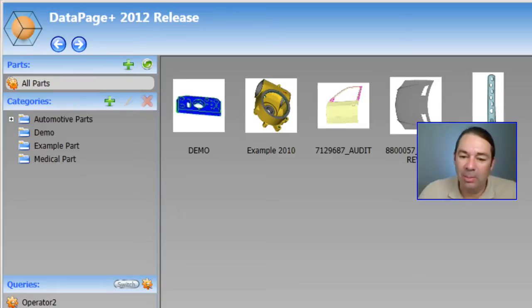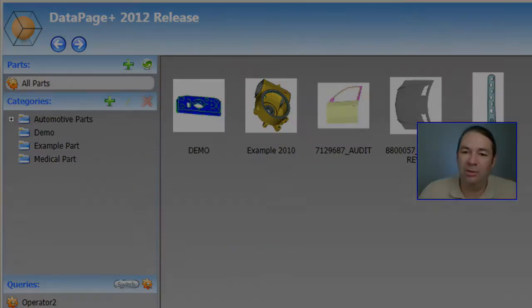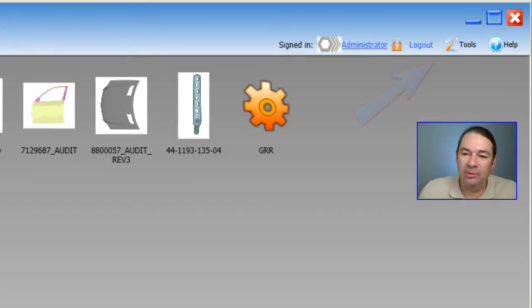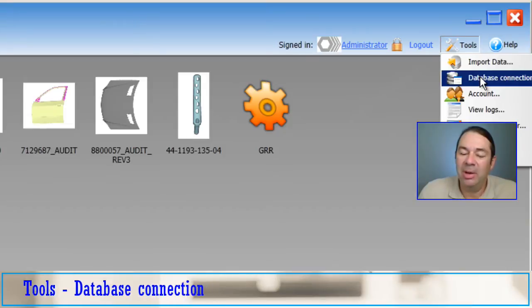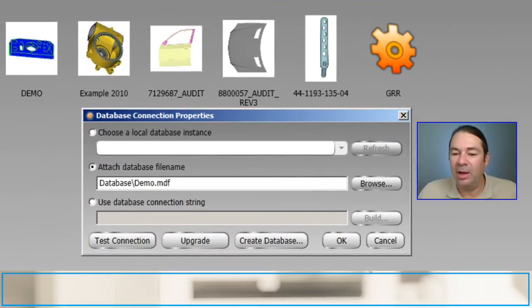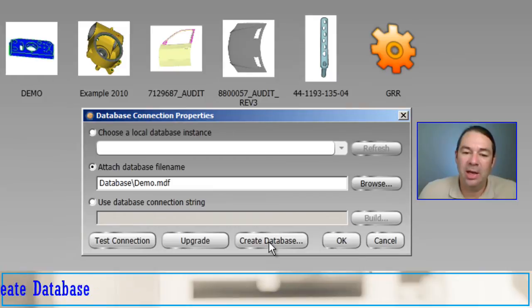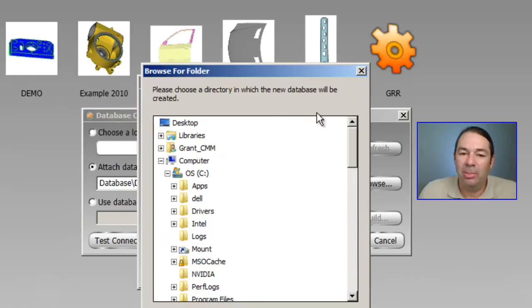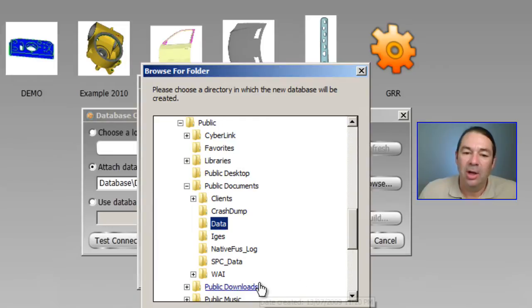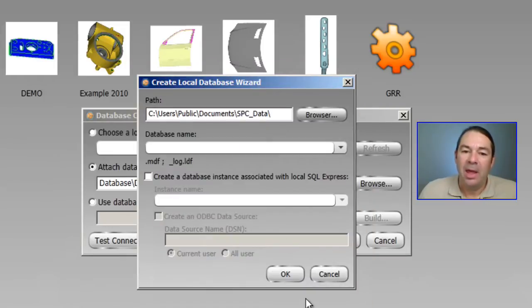Now, what I want to do is build my own database to write data to. So to build a new database, we're going to select Tools, and we're going to select Database Connection. And from the dialog that appears, I'm going to select the Create Database button. The first thing you need to do is specify a path where this data is going to be stored. It's actually stored in a file, and I'm going to hit the browser, and I've created a folder under the public users called SPC data. And so I'm going to let my databases reside there.